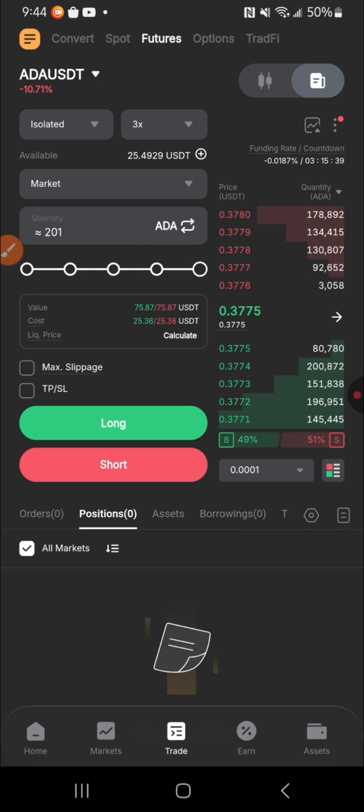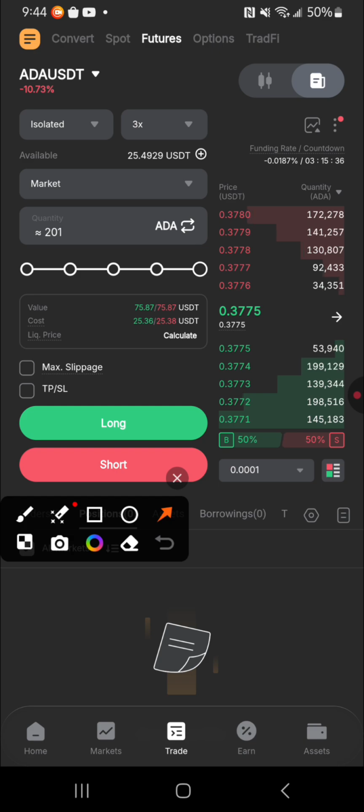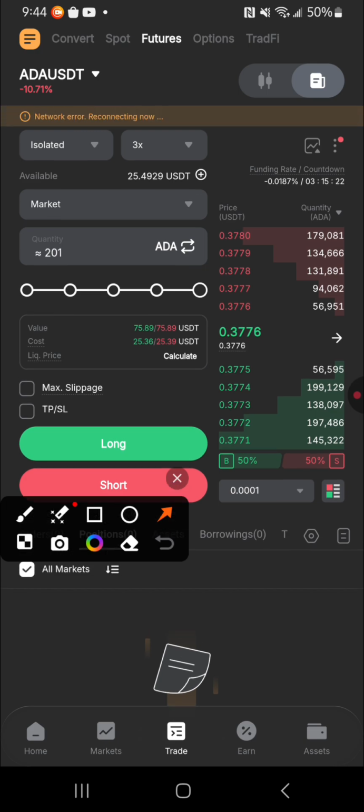But pay attention to this. You get to realize that with just 25 USDT, I will be able to either long the coin or short the coin, or let me use either buy or sell the coin worth 75 USDT with just 25 USDT. That's because my leverage is 3. That's the power of leverage.